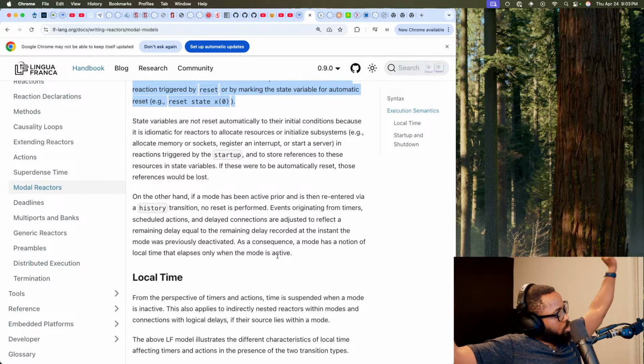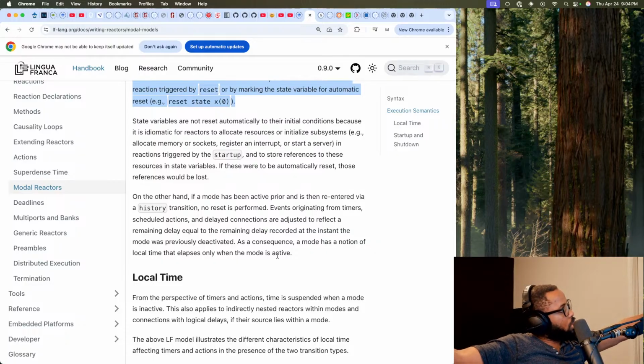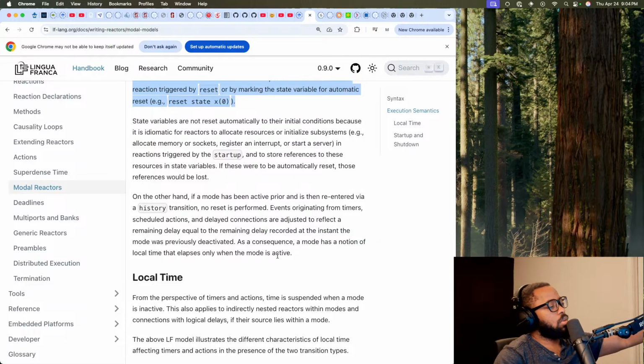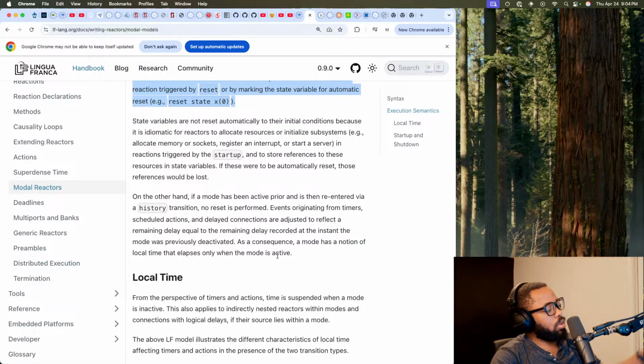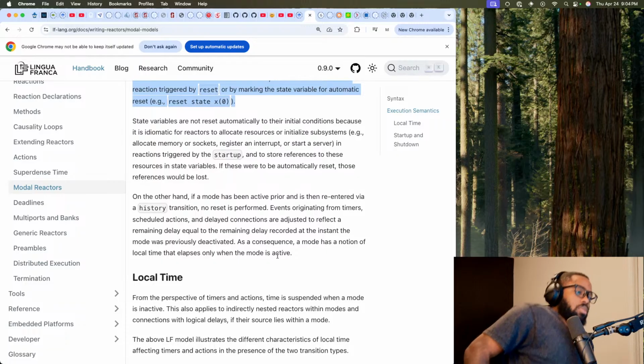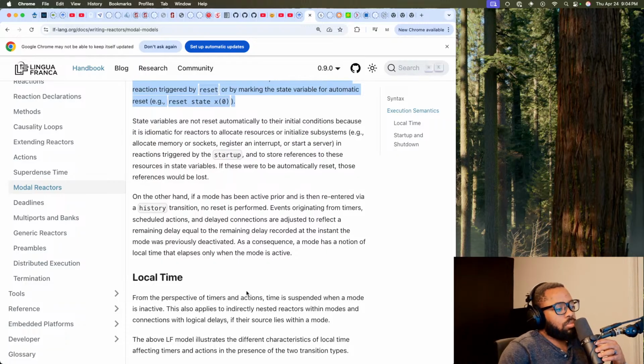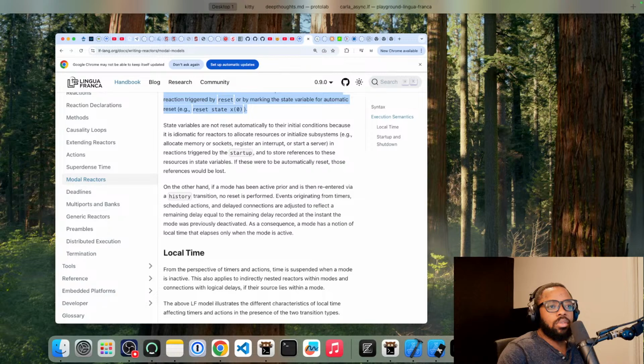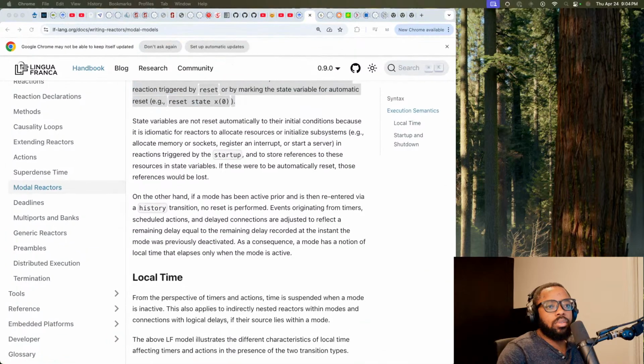I wonder if... it just crossed my mind, could you build a time travel debugger with Lingua Franca? Maybe. Probably. Okay.